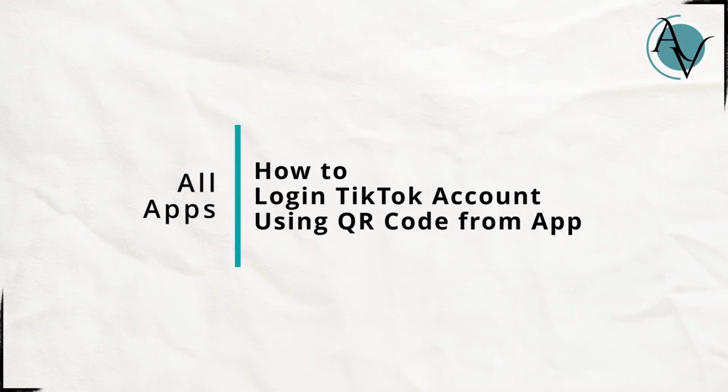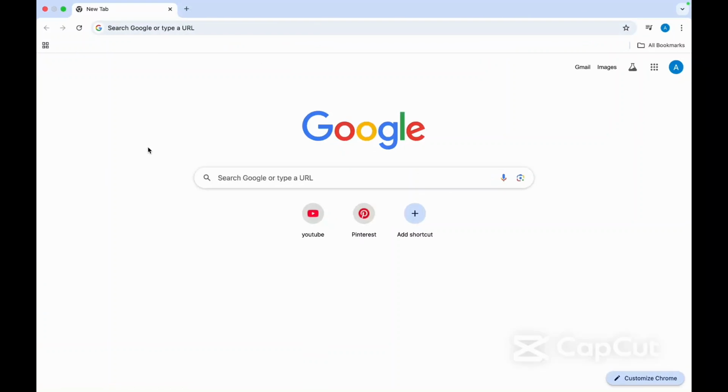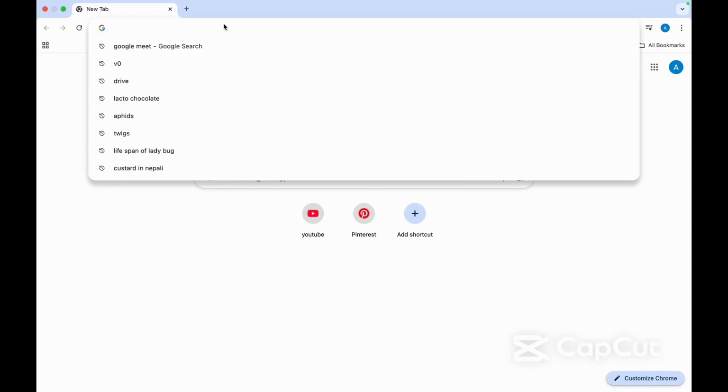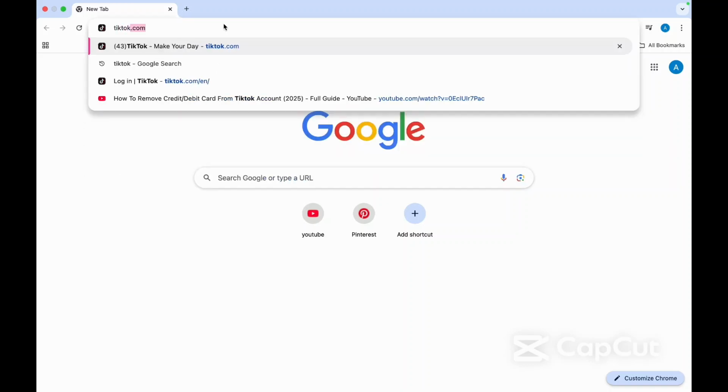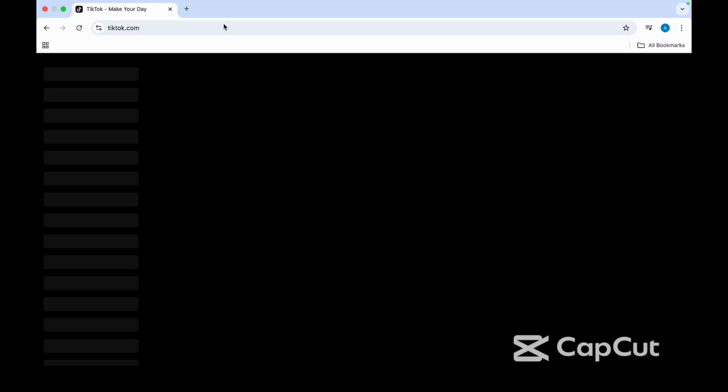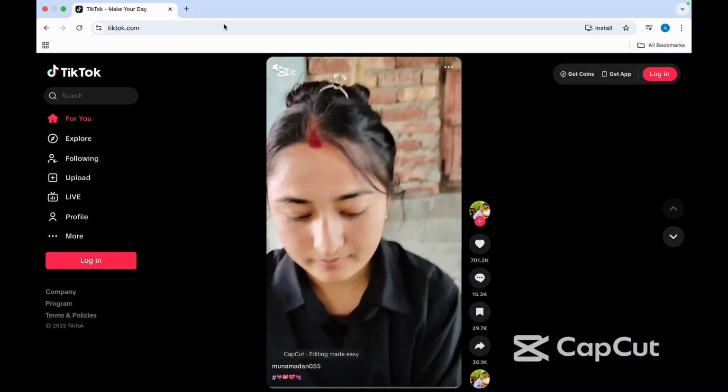How to log into TikTok website using QR code from TikTok app. So here is a step-by-step guide on how to do so. So let's get started. First of all, you need a phone with the TikTok app installed and logged in. Then navigate to TikTok's official website in your browser as well.